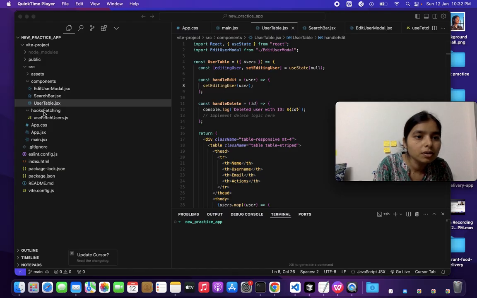Okay, so this is a custom hook. We have also made a custom hook, that is useFetchUsers. Then this is App.css, which is for styling and all that. Main.jsx is the main one. Index.html is the entry point, we can say. In fact, this is also an entry point.